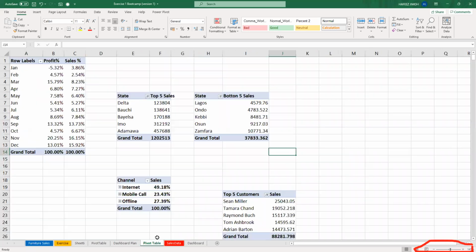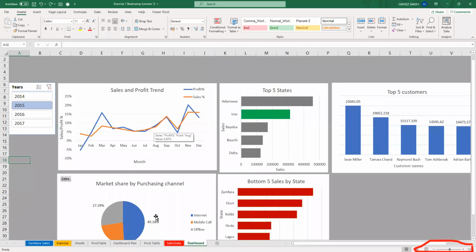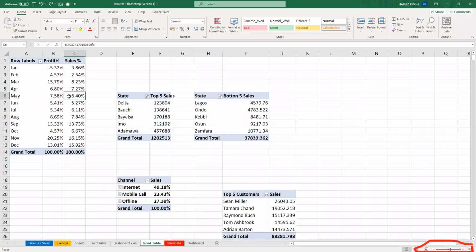I'm going to have it again. Let me do it. Control Z. Let me just repeat it again. Slicer.